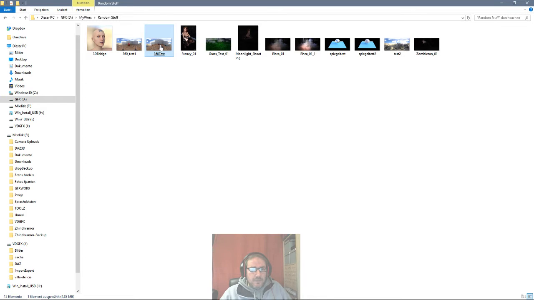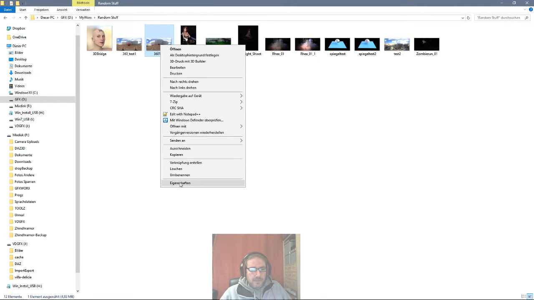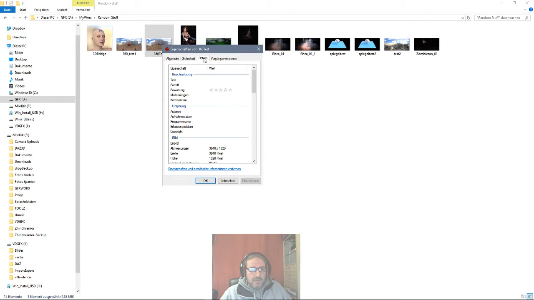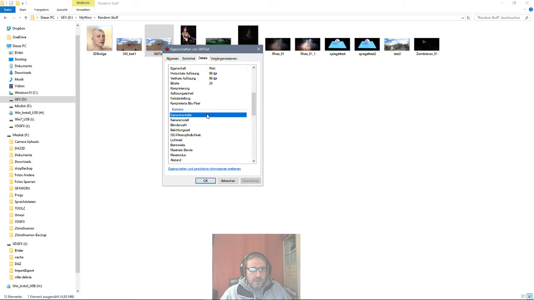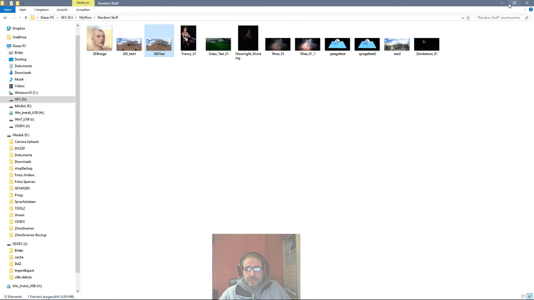What we need is to right click the image, go to properties, the details, and now set the camera settings. The manufacturer is Ricoh, and the camera model is Ricoh THETA S. Maybe you want to write it down, note it somewhere. It's a Ricoh THETA S camera model. So, and now, that's all.